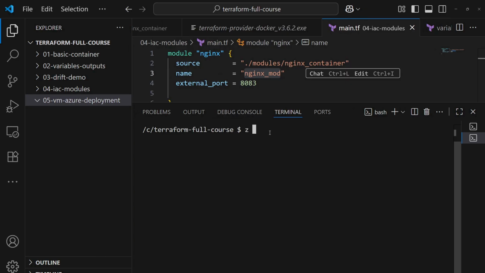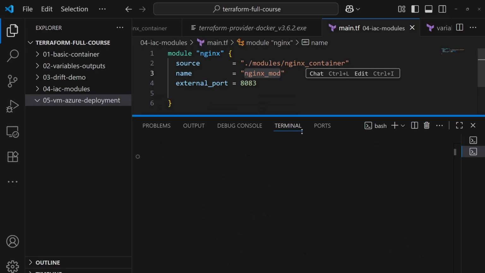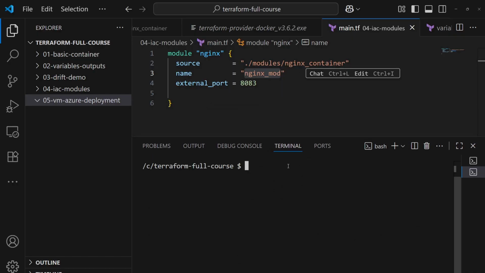From the terminal, I'm going to run az login. Press enter. Followed by, I will try to provide the username and password. We did sign in successfully using az login. We need to provide the username and password here.